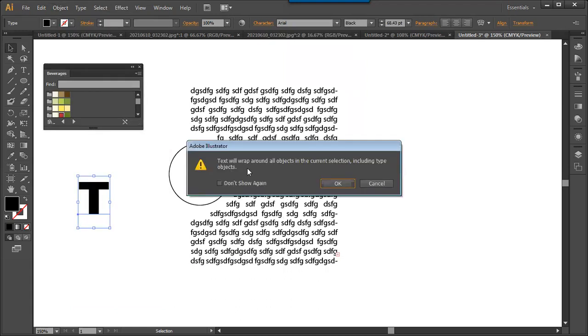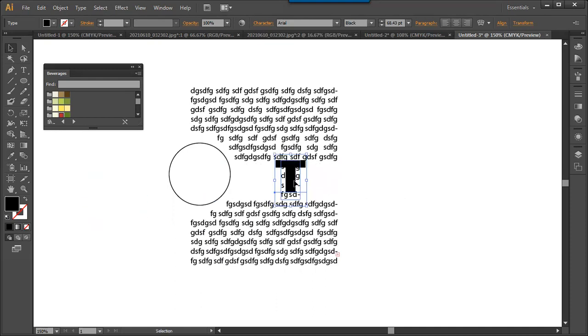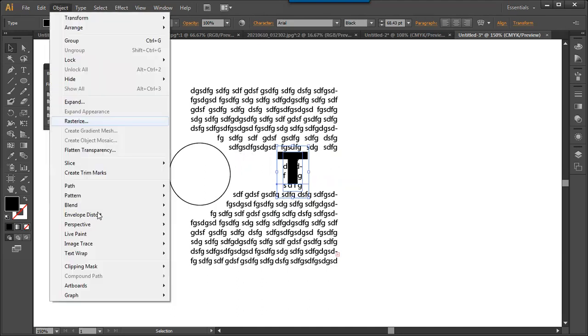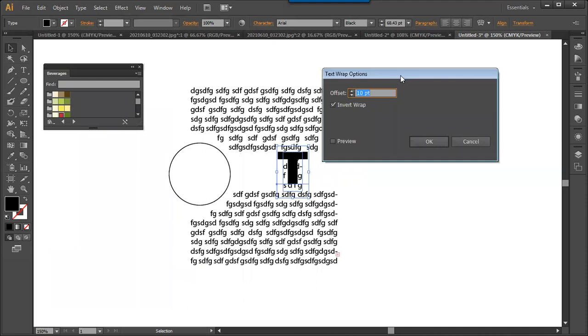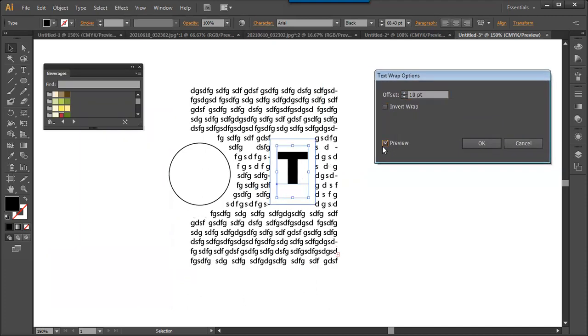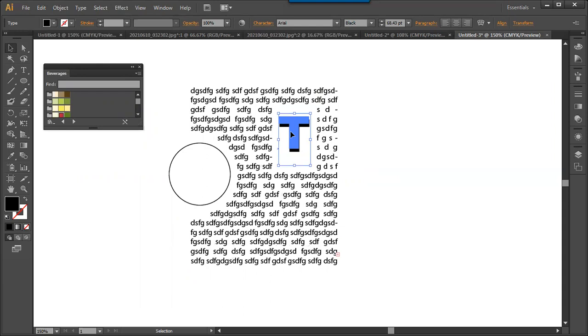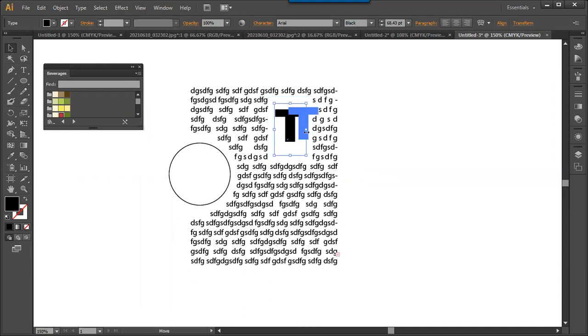So what is it asking? Text warp around an object in a current selection, including type objects. Okay, now move it. Hope you can see how the text warp starts working with this text. Get the preview on. So hope we have understood now that to a particular text also, we can apply the text warp. It is allowed.